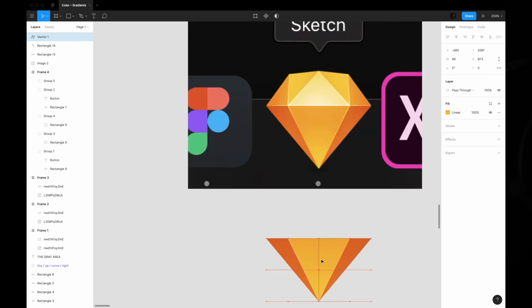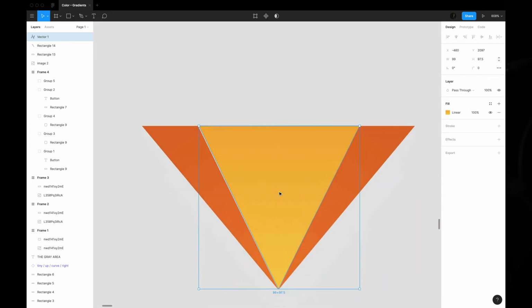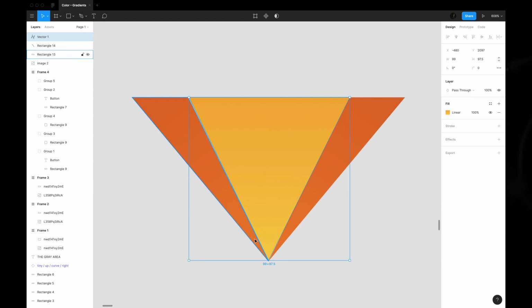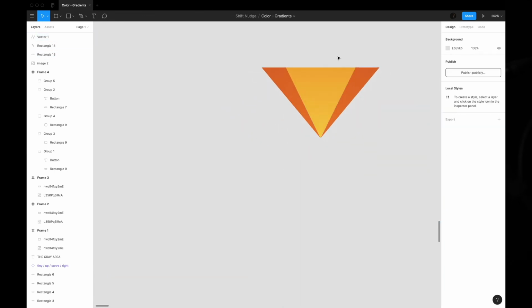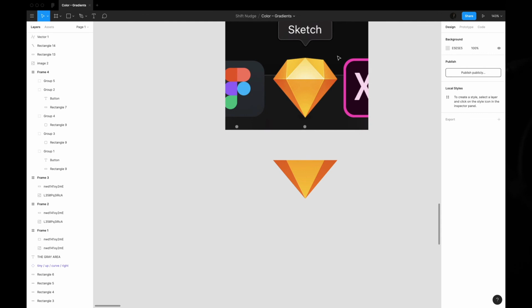You can see how incredibly subtle this gradient is. It goes from this kind of orange down to this yellowy color. You could also adjust your little shapes to line up a little bit better. So for the first exercise, let's just recreate the sketch icon or any other icon that you might want to do. I just chose the sketch icon because it's just some simple triangles.